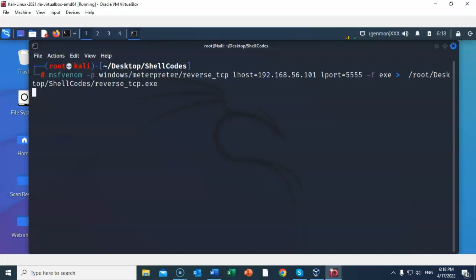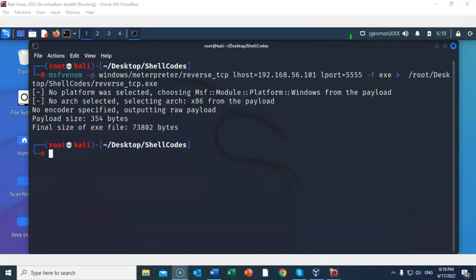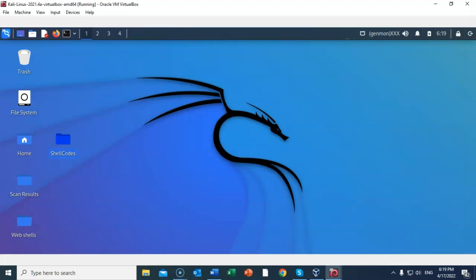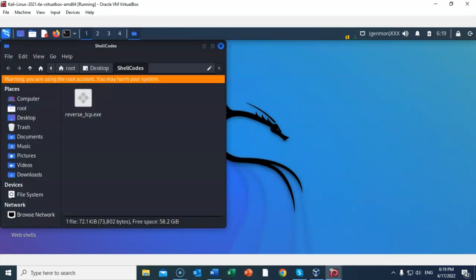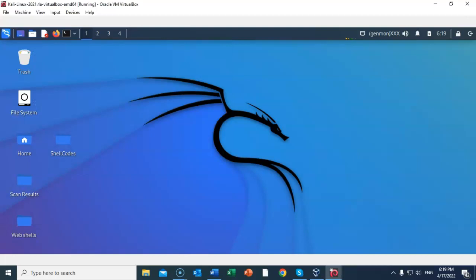You have to wait a few seconds for Msfvenom to create the payload, so do be patient. The payload has been created and it has been placed inside of my working folder. We can go ahead and close out this terminal and open up our working folder. And inside my working folder, I have the payload reverse_tcp.exe. Go ahead and close out your working folder.